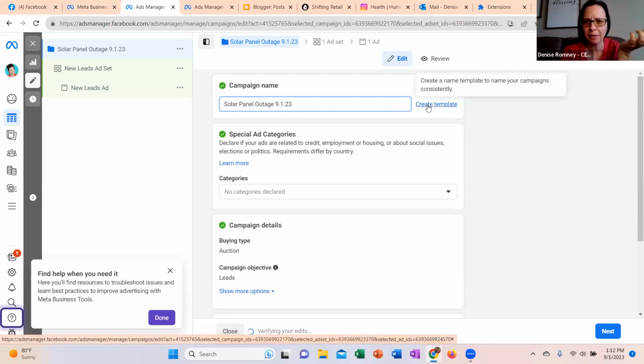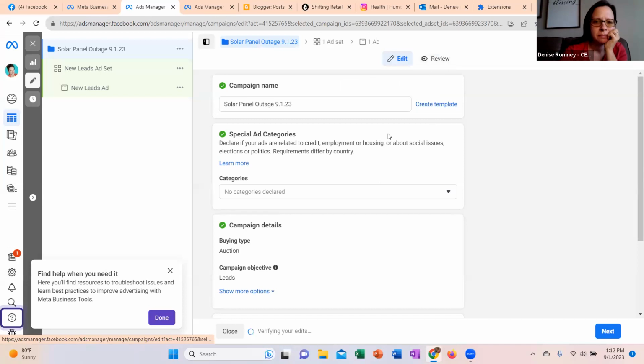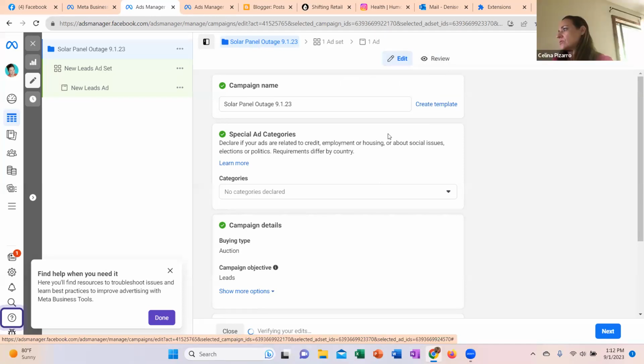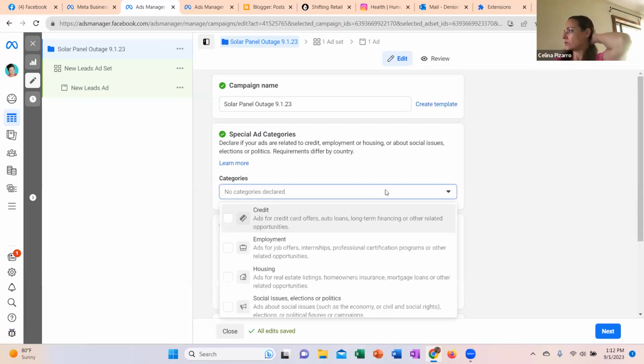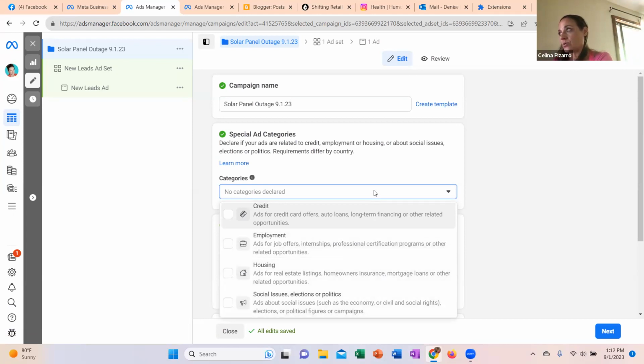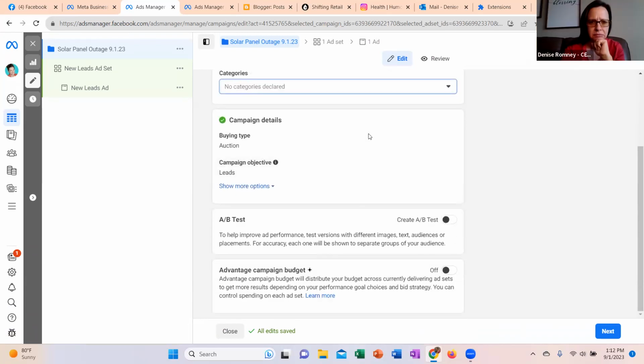I just want to click on create. What's create template? What does that look like? Nothing's there. Okay. So the categories, there shouldn't be any special categories, but if you had something related to housing or employment opportunities, that's what that special ads category is. And then the rest of this for now, we're going to leave alone. What about the buying type, auction? Yeah, you want to leave that.